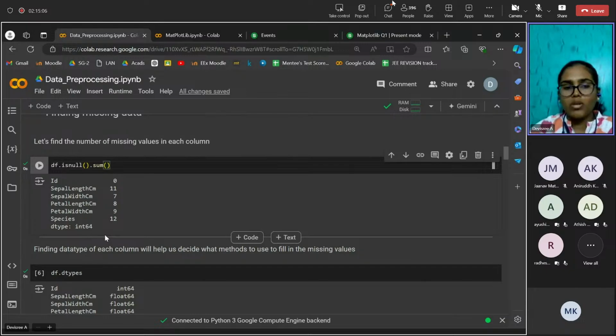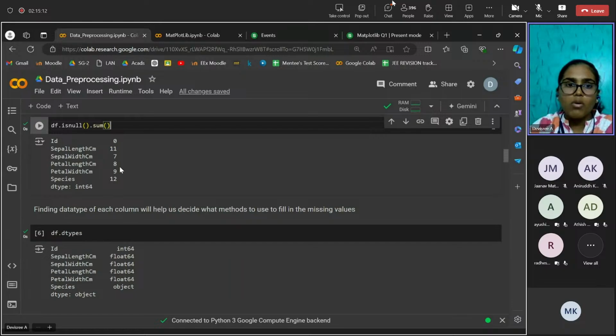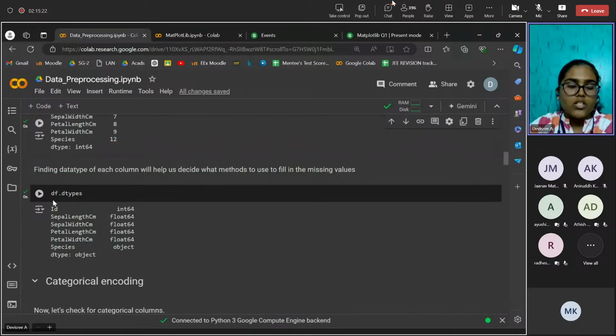This is needed to input the data to an ML model. This is the entire point of data preprocessing. But how do you know what values to fill in? We'll first have to find the data type of each column, and this will help us decide which methods to use to fill in the missing ones. To find the data type of each of the columns, you will use df.dtypes.